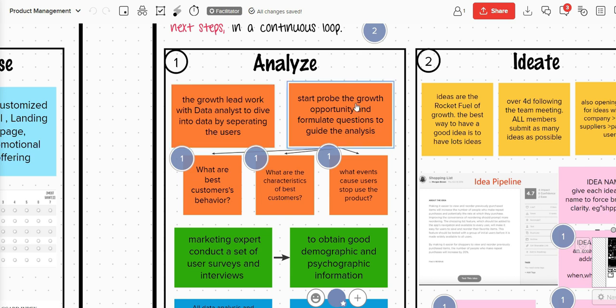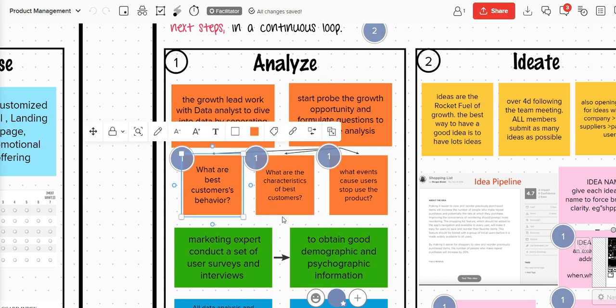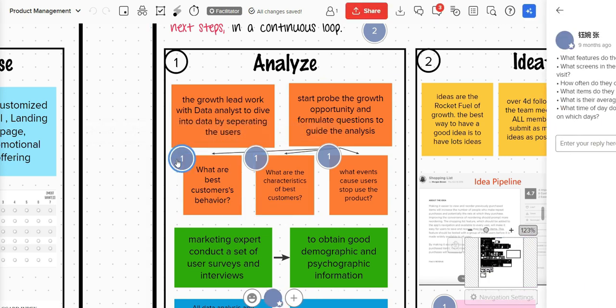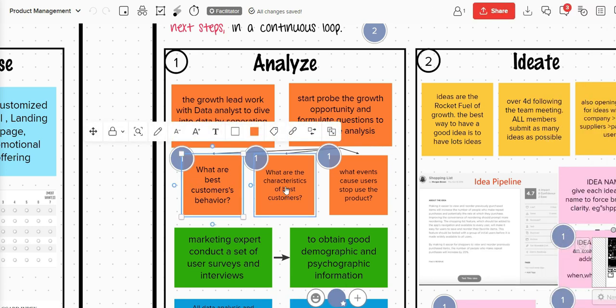Next, we need to start probing the growth opportunities and formulate the questions for the analysis. For example, what are the best customers' behaviors? What features do the customers use? What screens in the app do they visit? How often do they open the app? What items do they buy all the time? What is their average order size? What time of day do they shop? And on which days? This kind of customer behavior question.